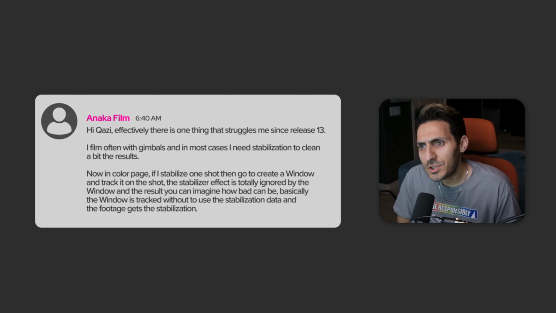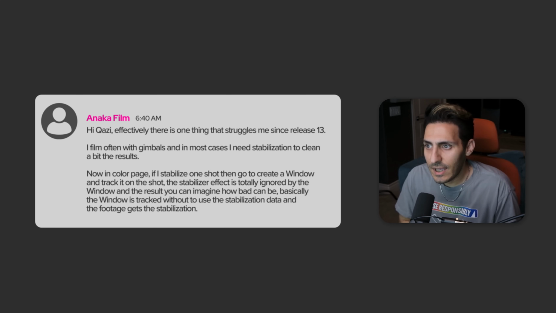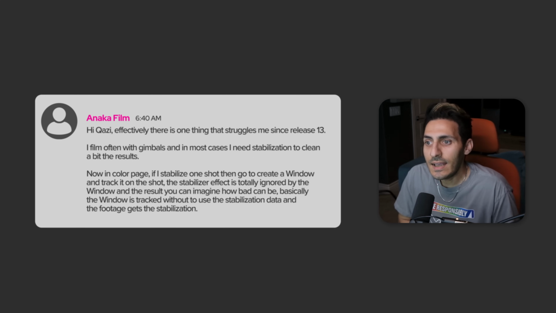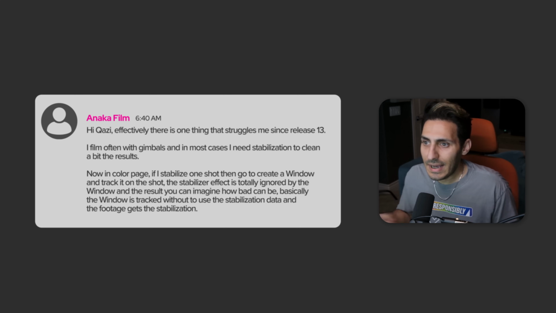All right, moving on to Annika's question. She said, I film with gimbals and in most cases I need stabilization to clean up the image a bit. And when I create a window after that, the stabilizer effect is totally ignored by the window. And the result, you can imagine how bad it can be.